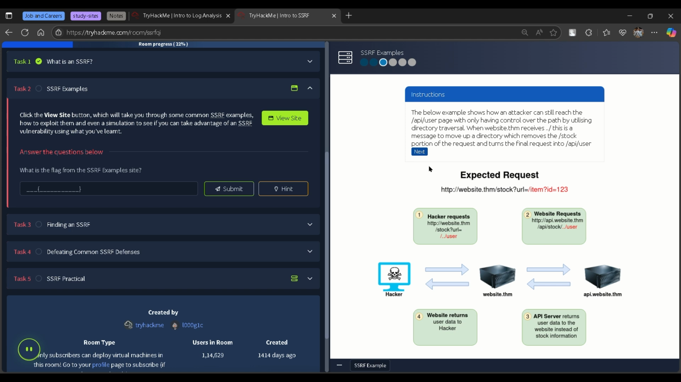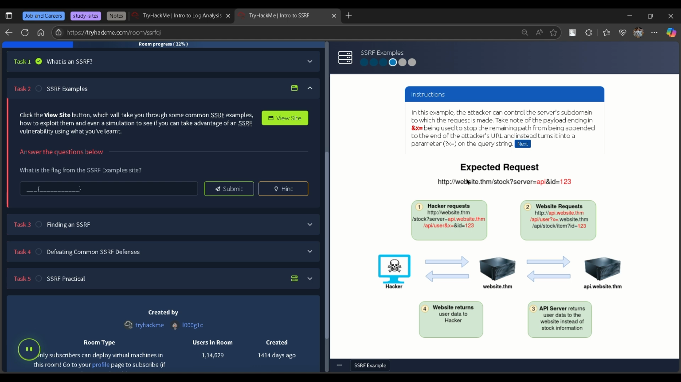Okay, let's go to the next. In this example, the attackers can control the server but not the domain to which the request is made. Take note of the payload ending in &x=, which is used to stop the rest of the path by being appended to the end of the attacker's URL and instead turn it into a parameter on the query string. Okay, let's see the normal example.